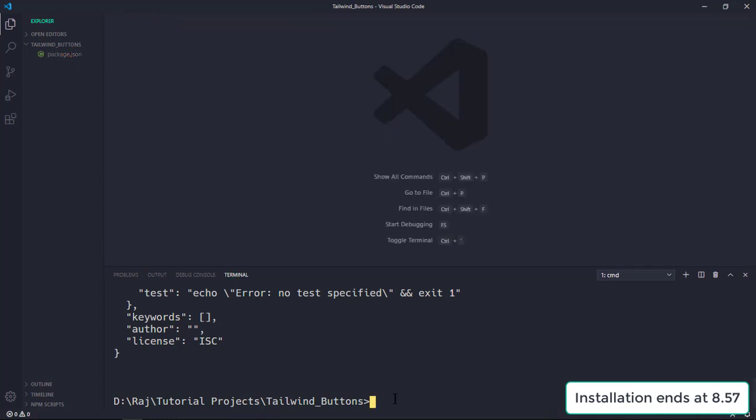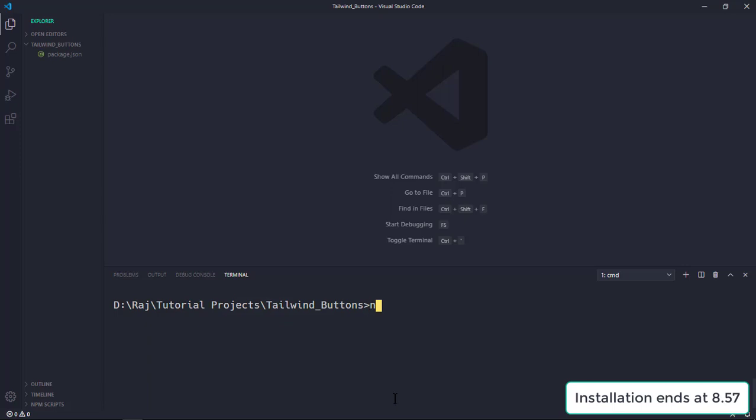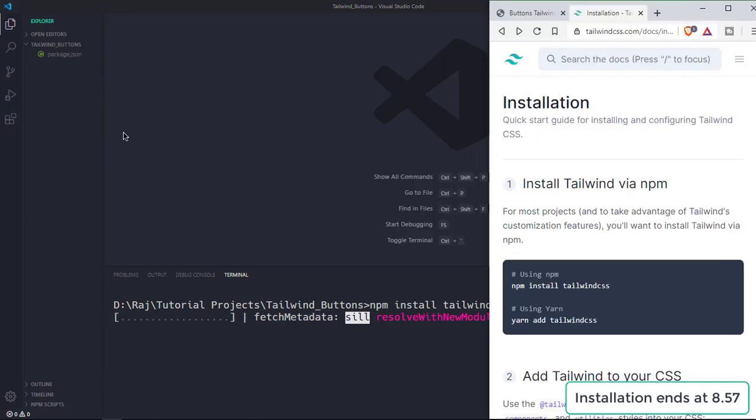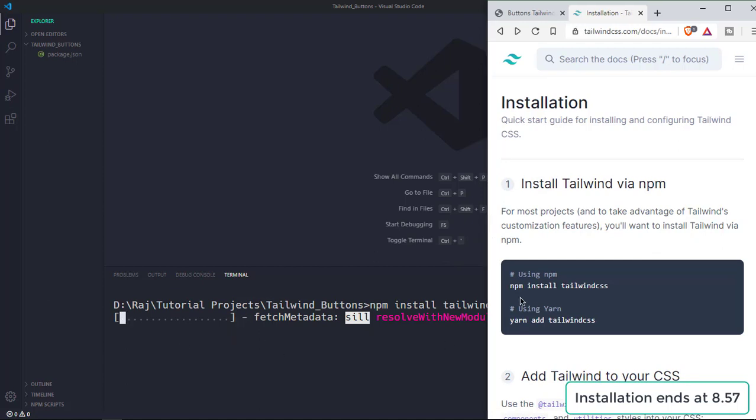And the next thing that you want to do, you basically want to install Tailwind.css. So you want to say npm install Tailwind CSS. All right, so you just want to do that, and it will automatically create it for you. It takes like 30 seconds or something. My net is a bit slow.